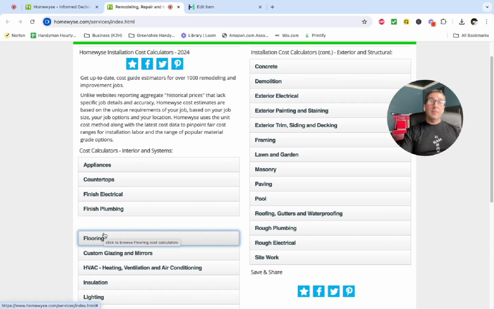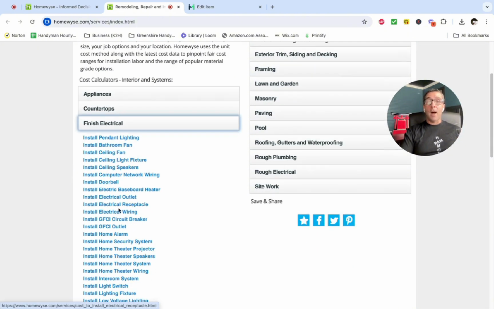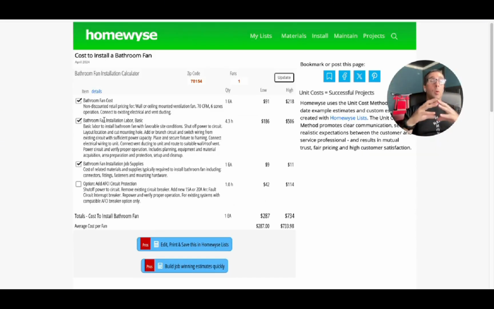The example I'm going to give, since I do a lot of electrical work, is I'll click on this finish electrical. And when I click on this, you're going to see all these different options, an outlet, a baseboard heater, a doorbell, kind of goes on and on and on. One thing that I do fairly often is installing bathroom ceiling fans. So if I come here to the second option, the install bathroom fan, what's going to pop up is what Homewyse believes to be the cost associated and the time associated with installing a bathroom fan.